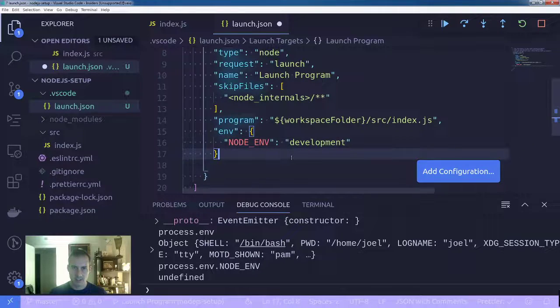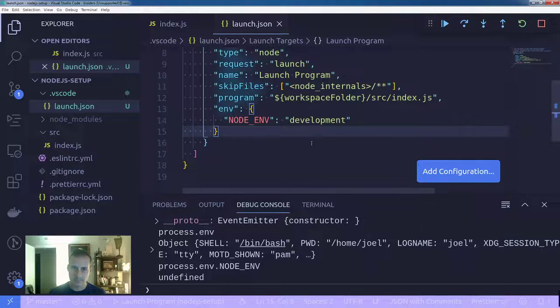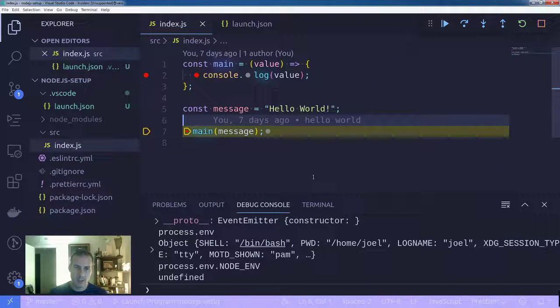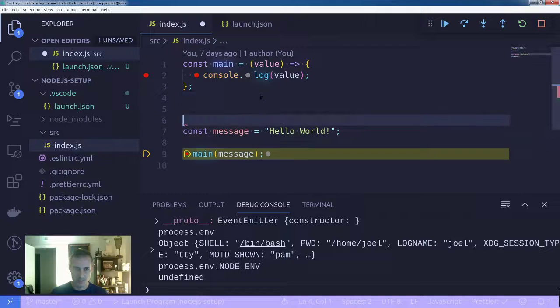And I'm going to set it to development. And you can set it to anything else here. Let's say it could be debugging too. But I'm not doing anything special with the development or with the node env, so it's not going to matter too much.